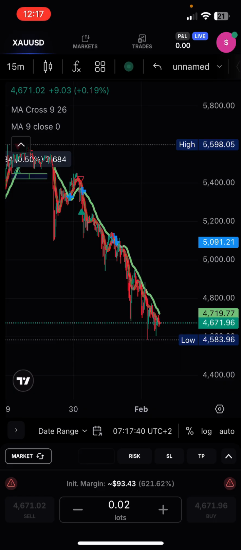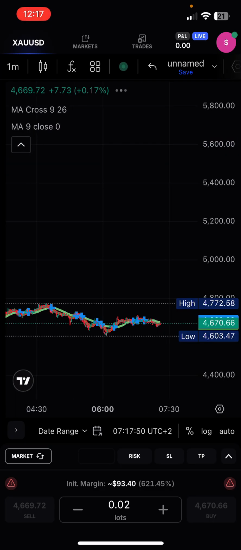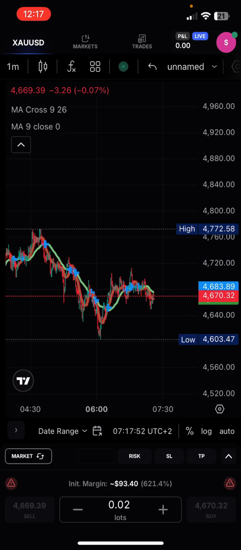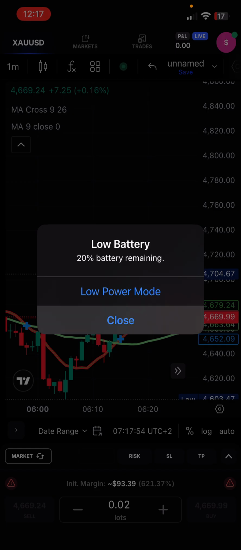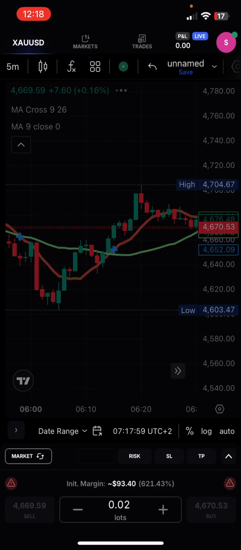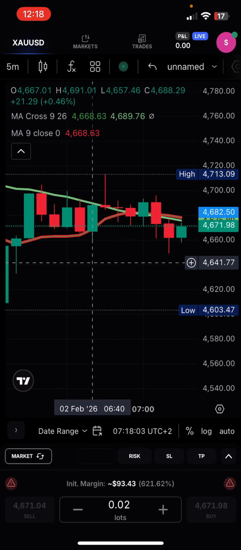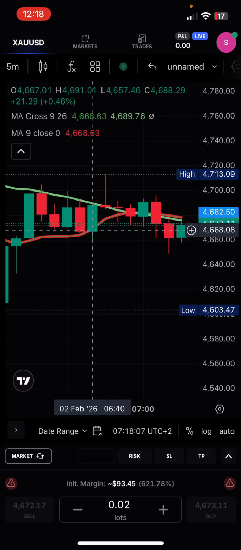If you click here where it says 15 minutes, right there, top left, you have your time zones. The 1 minute time frame, if you click on that, every candlestick that you see is 1 minute. If you click on the 5 minute time frame, every red candle and green candle you see is a 5 minute time frame.